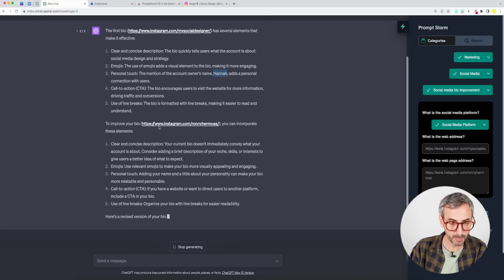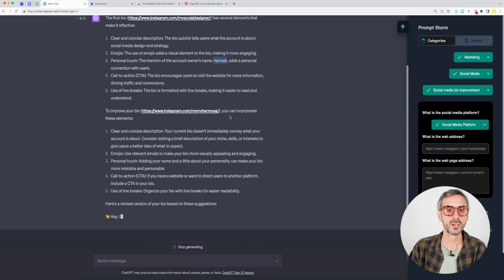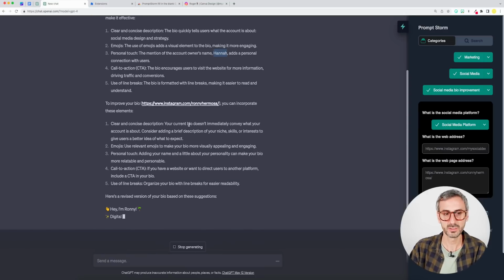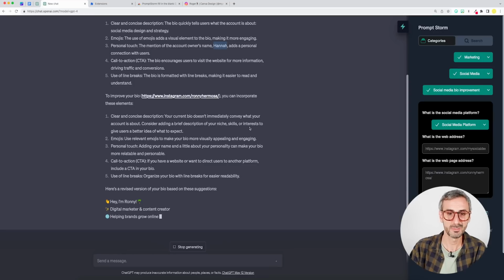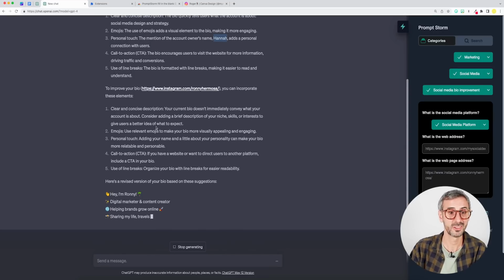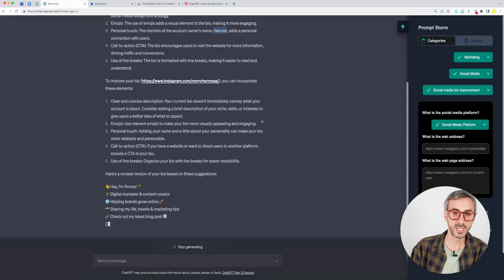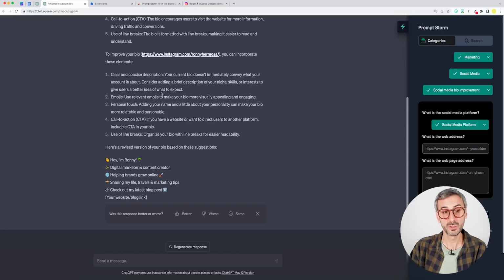To improve your bio, Instagram Ronnie Hermosa, you can incorporate these elements. Clear and concise description: your current bio doesn't immediately convey what your account is about. Consider adding a brief description of your niche, skills, or interests to give users a better idea of what to expect. Emojis, personal touch, call to action, use of line breaks. So here is a revised version of your bio based on these suggestions: Hey, I'm Ronnie, digital marketer and content creator, helping brands grow online, sharing my life travels and marketing tips. Check out my latest blog post, and then your blog post.